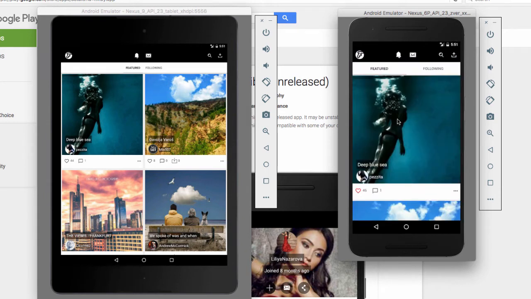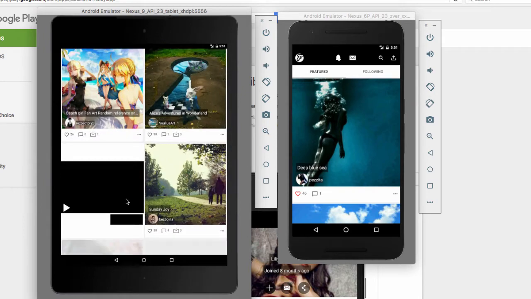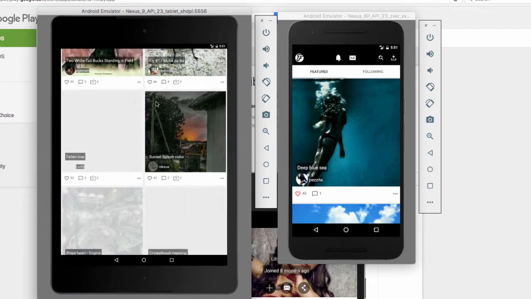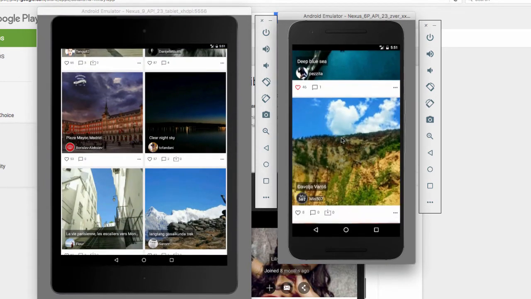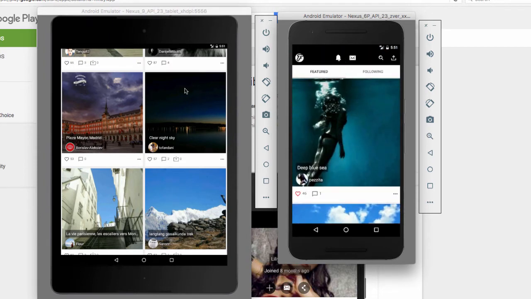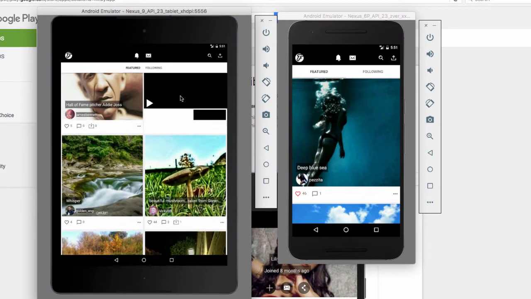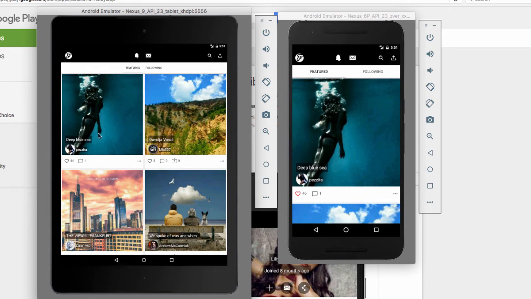Okay, as you can see, there's quite a big difference between the Android version for the phone and tablets. We use the grid view on a tablet or bigger screen sizes, and we have only one column for the phones. This is the featured feed, and every day you will see as the first image our file of the day. Today is Deep Blue Sea.